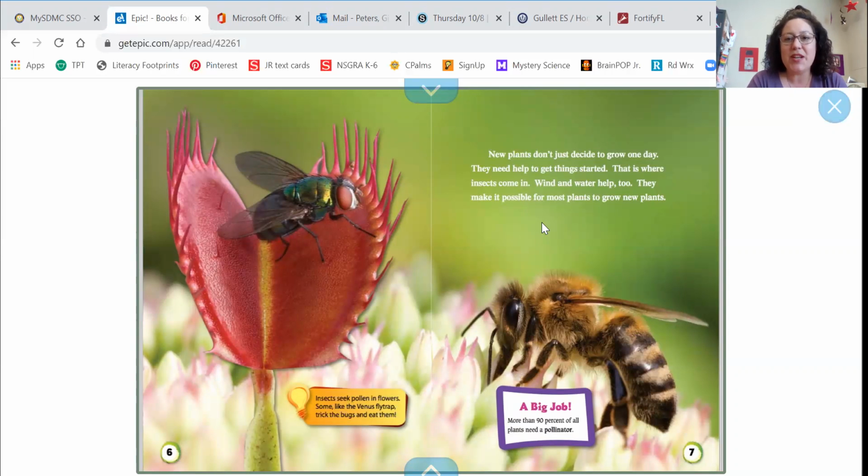New plants don't just decide to grow one day. They need help to get things started. That is where the insects come in. Wind and water help too. They make it possible for most plants to grow new plants. What do you think a pollinator is? Can we use our context clues? It says more than 90% of plants need a pollinator. Maybe a pollinator is something that helps it pollinate.